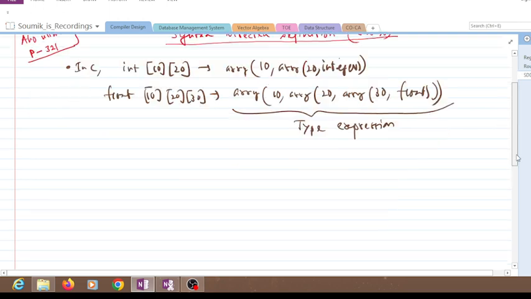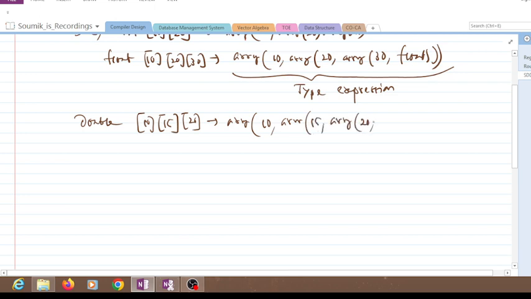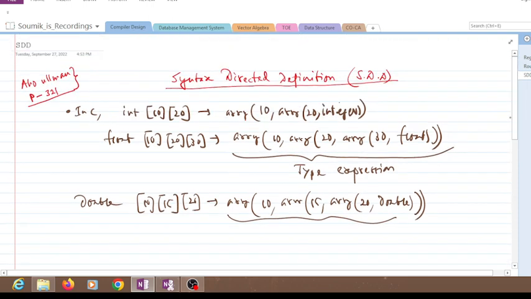Now let us take another example: double of size 10, 15 and 20. The corresponding type expression of this array can also be said in this way: it is an array holding 10, which is again an array holding 15, which is again an array holding 20 elements which are double. So these are the type expressions of a particular array.